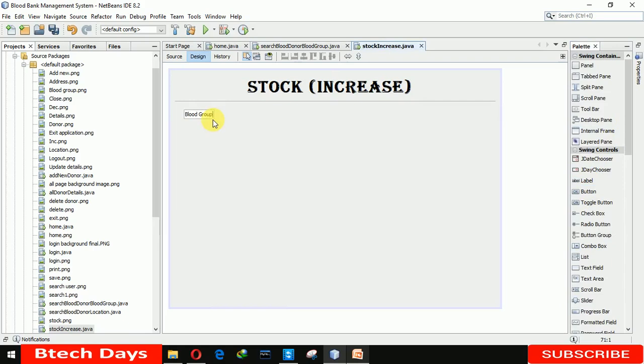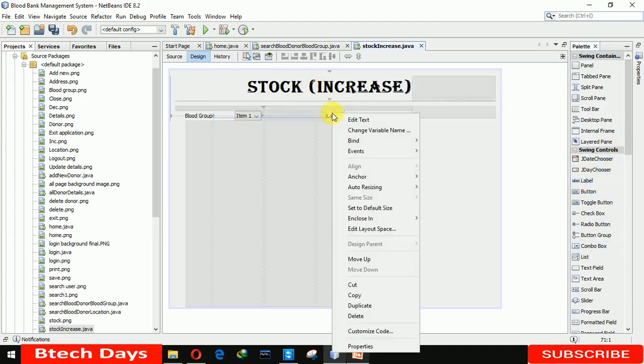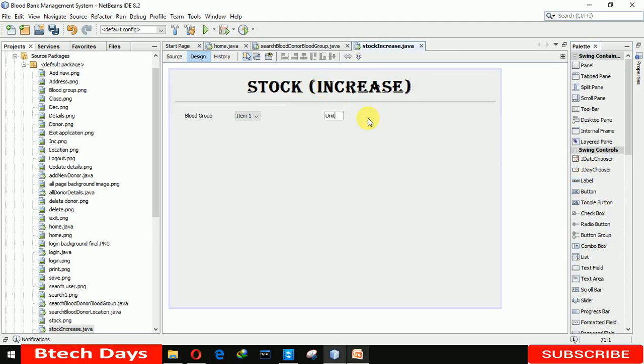Okay, and after blood group we need a combo box here to select the types of blood. After blood we also need another label for the units. It is text units. After unit we need a text field, so it will take text for how much unit we have to insert. And after that we need a button here to update.